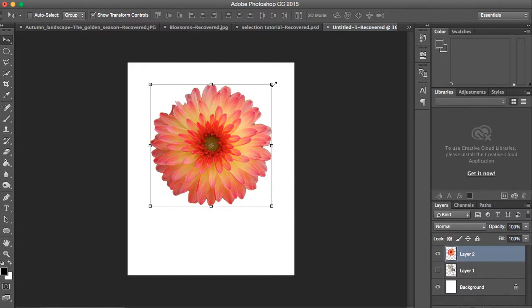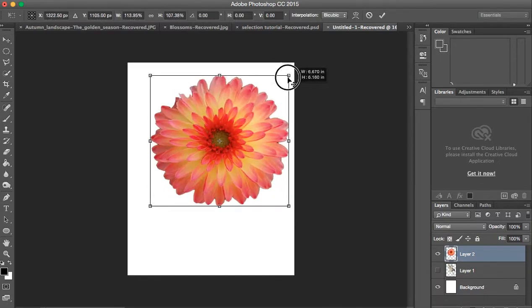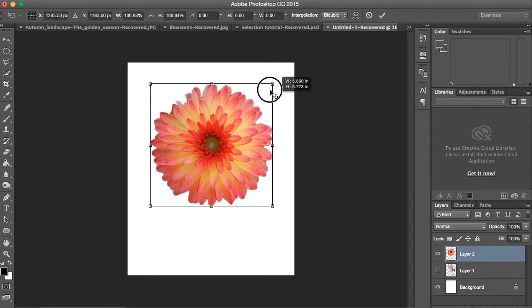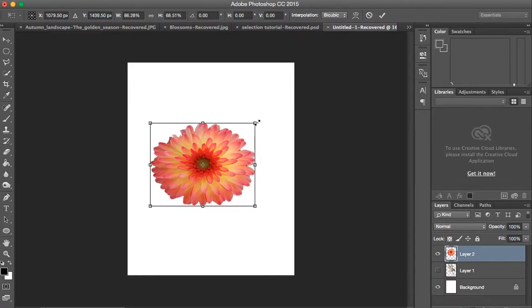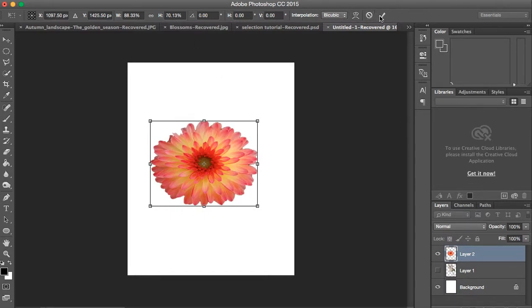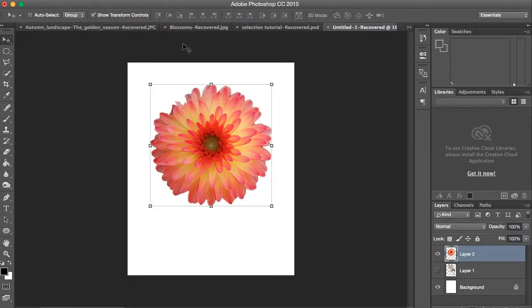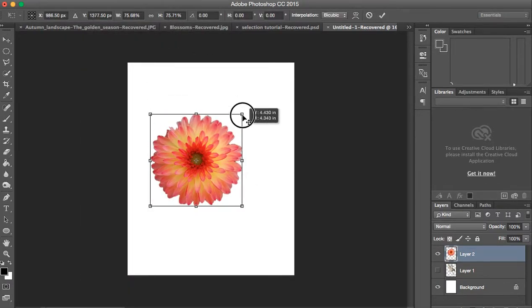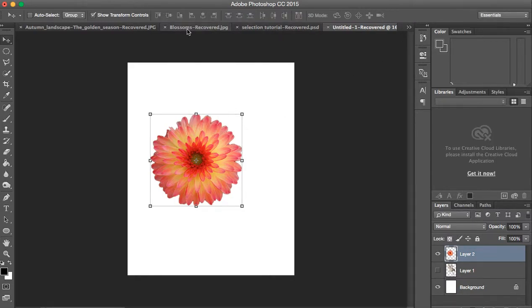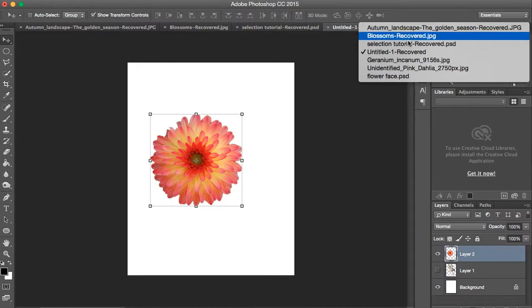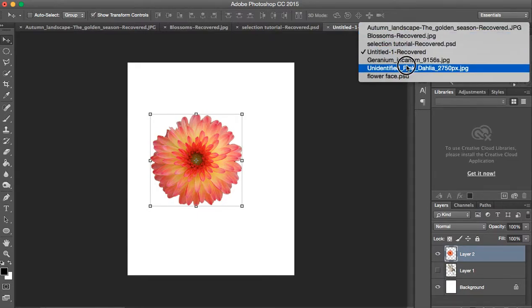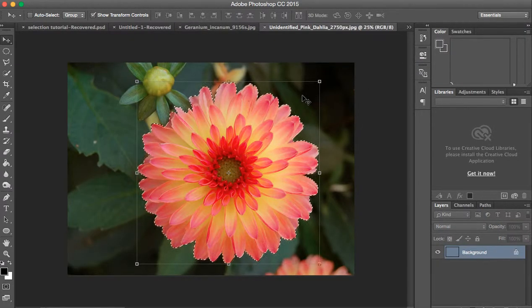And here I can go and change the size. If you hold the shift key, it'll constrain those proportions. Okay, and yeah, I always unclick before I'm ready. So there we go. Let's say we like that. Okay, so that is your quick selection tool.